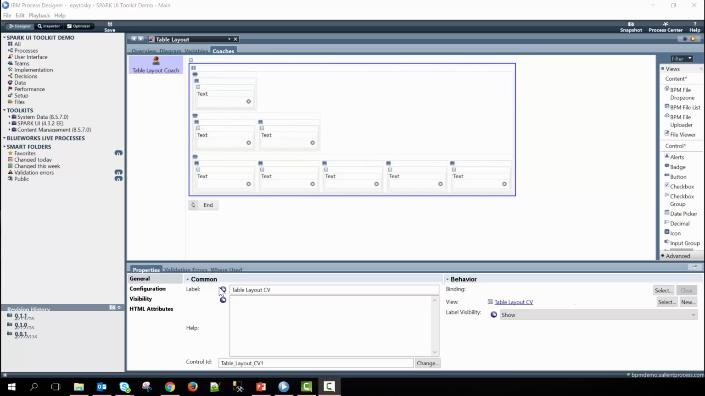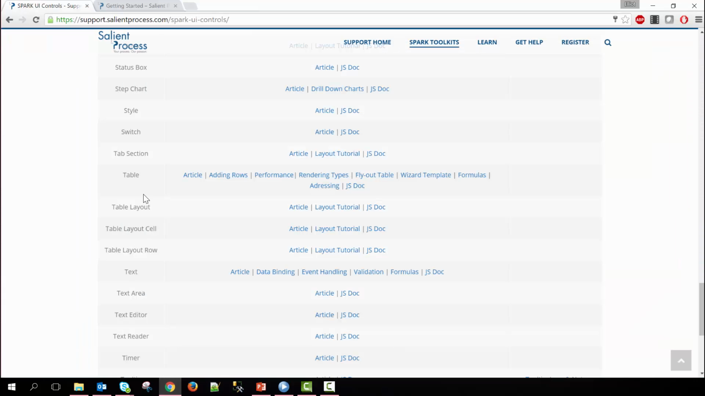If you'd like to learn more about the Spark table layout control, or any control for that matter, you can go to our support site at support.salientprocess.com/spark-ui-controls, where you can see a list of all the Spark controls available, articles describing how to use them, and JS documentation describing all of the configuration options and methods available with the control.